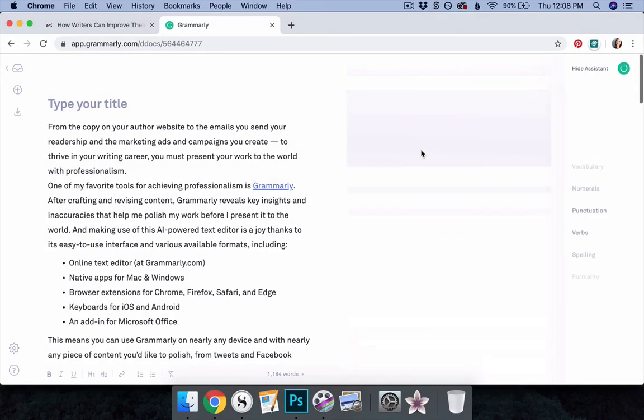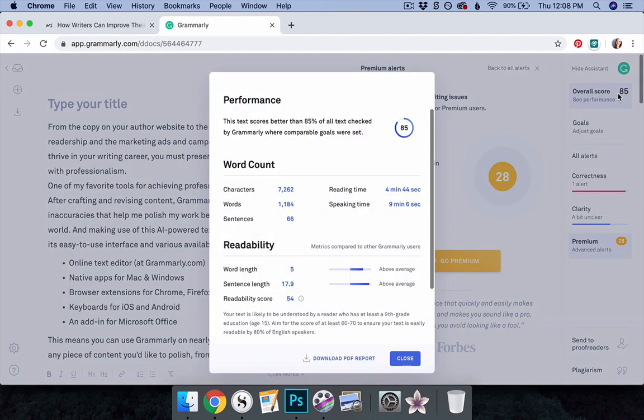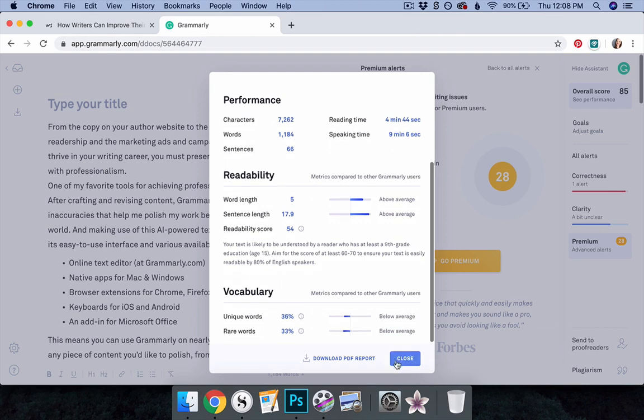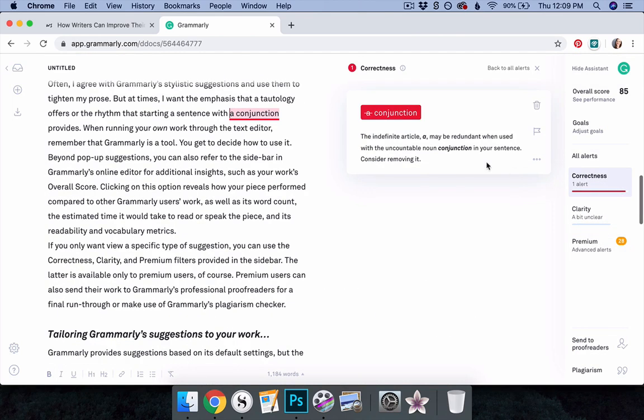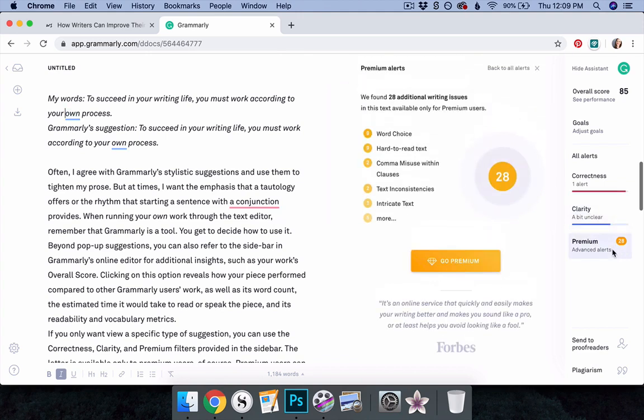Beyond pop-up suggestions, you can also refer to the sidebar in Grammarly's online editor for additional insights, such as your work's overall score. Clicking on this option reveals how your piece performed compared to other Grammarly users' work, as well as its word count, the estimated time it would take to read or speak the piece, and its readability and vocabulary metrics. If you only want to view a specific type of suggestion, you can use the correctness, clarity, and premium filters provided in the sidebar. The latter is available only to premium users, of course.